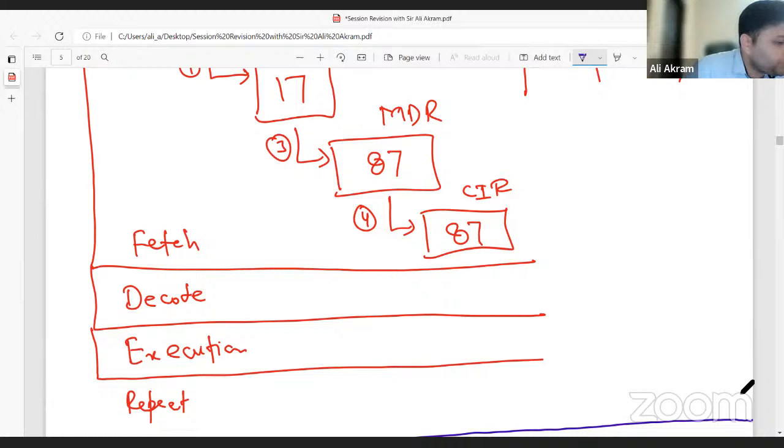The control unit is basically the coordinator of all the components. The signals passed to different components help to coordinate the activity. It also fetches the instructions, whatever you have studied over here.